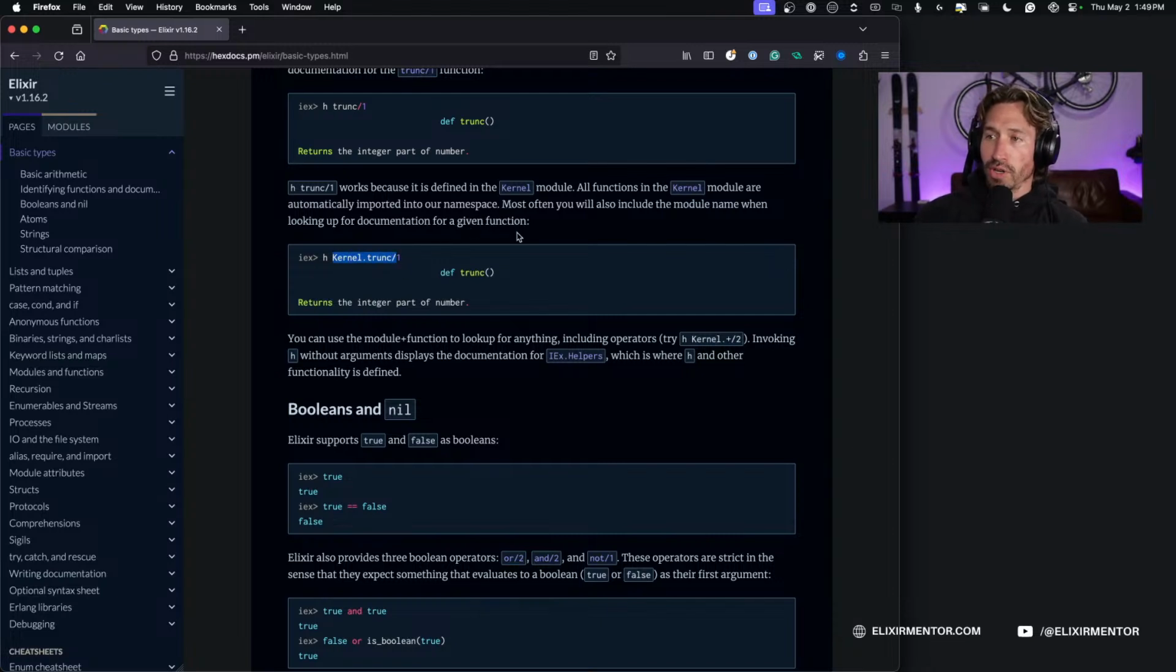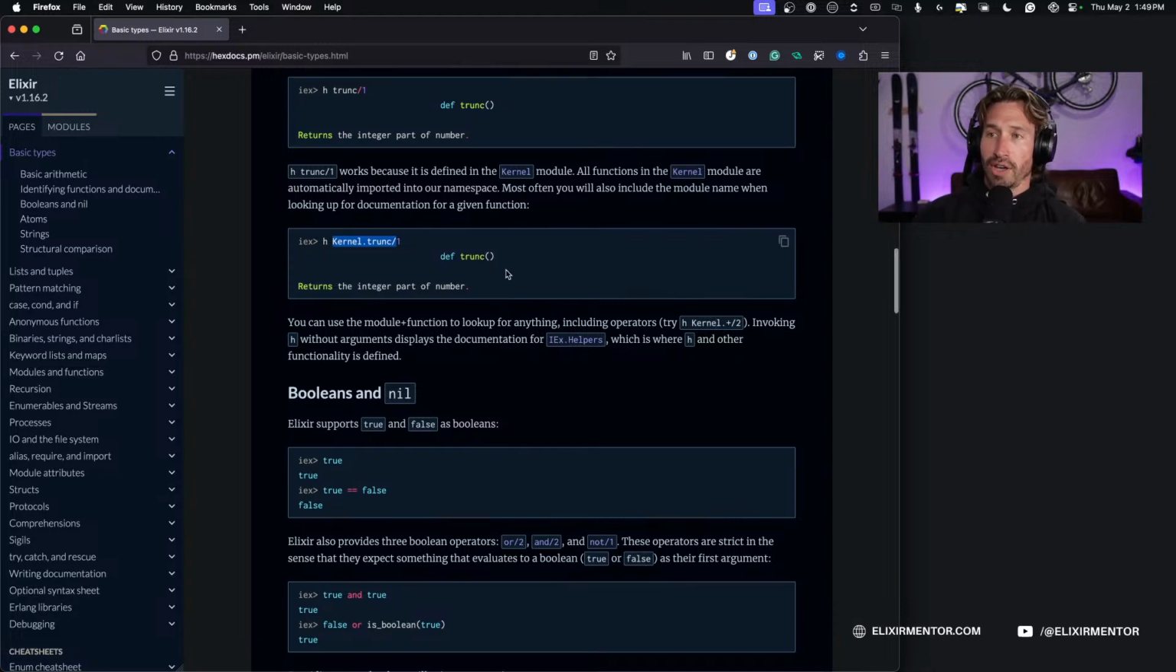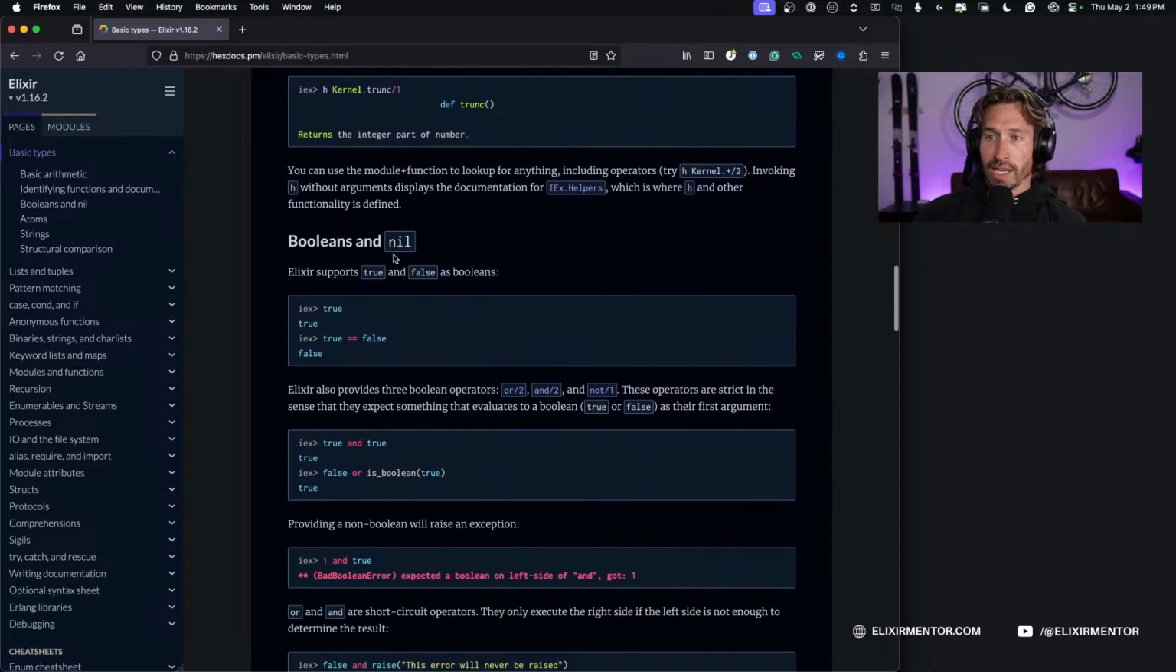Most often, you will also include the module name when looking up documentation for a function. Since the kernel module is automatically included, we don't have to include the module name, but we still can. But if you were looking up a function that you wrote in your module, you would have to include the module name followed by the function name. So you can use the module plus function to look up anything, including operators. So there you go. Let's try h kernel.